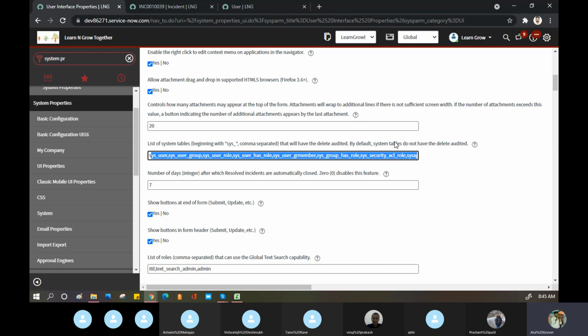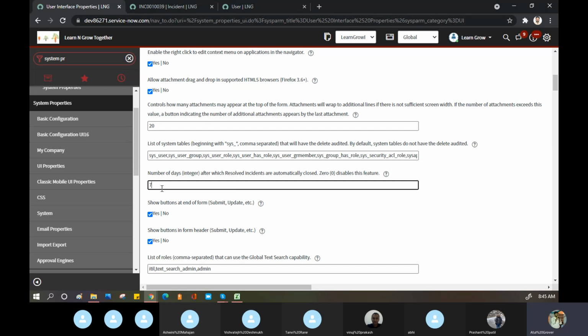Then this part specifically: number of days, integer, after which a resolved incident moves to closed automatically. Suppose I raise an incident today and mark it as resolved. The days you mention here, after that the incident will be marked as closed. This property is required when you are talking with the customer on the incident part: tell me after how many days you want to close your incident automatically. It can be 3, 2, 1, 5, 7. So these changes can be done very easily. That's not an issue.